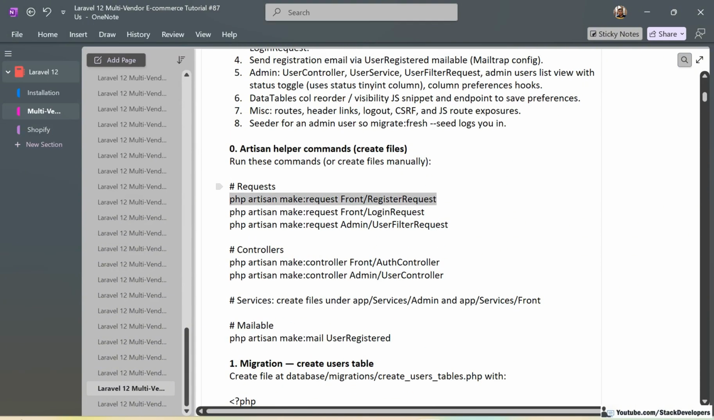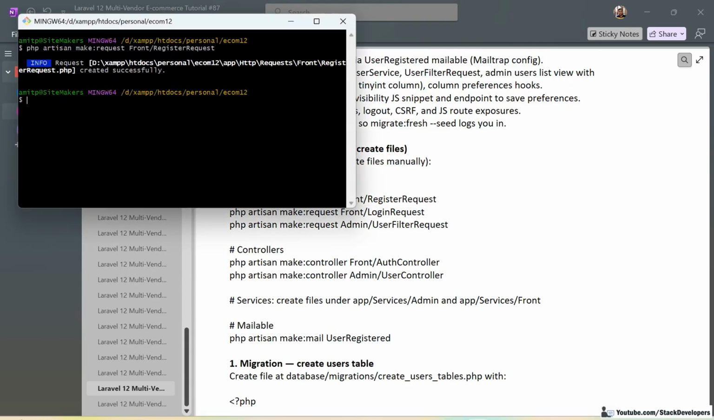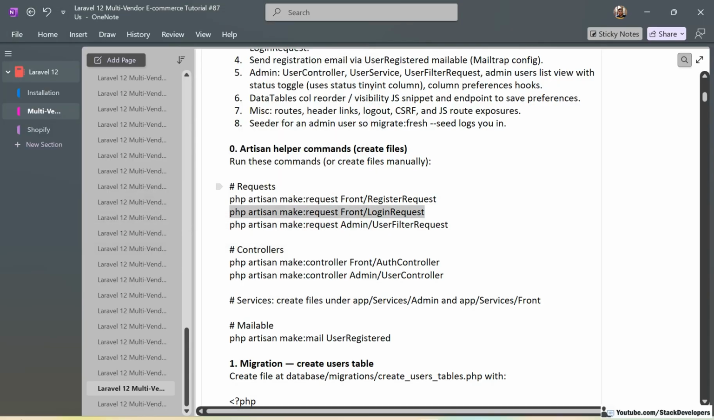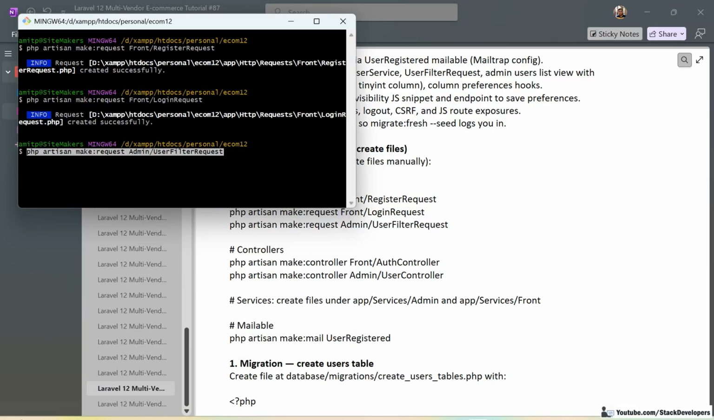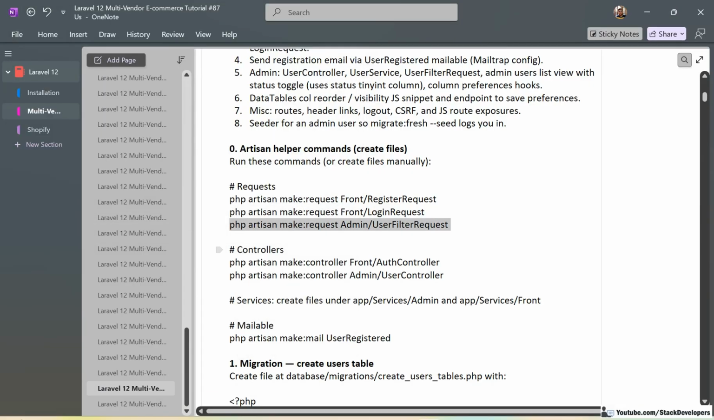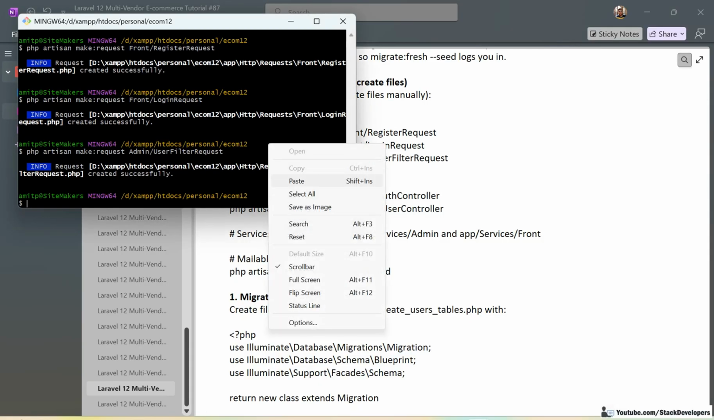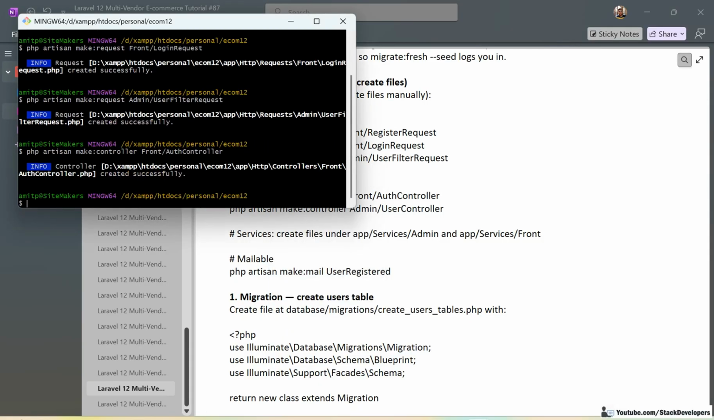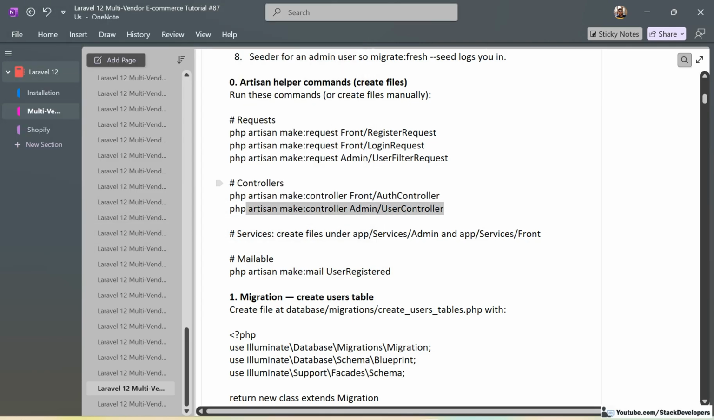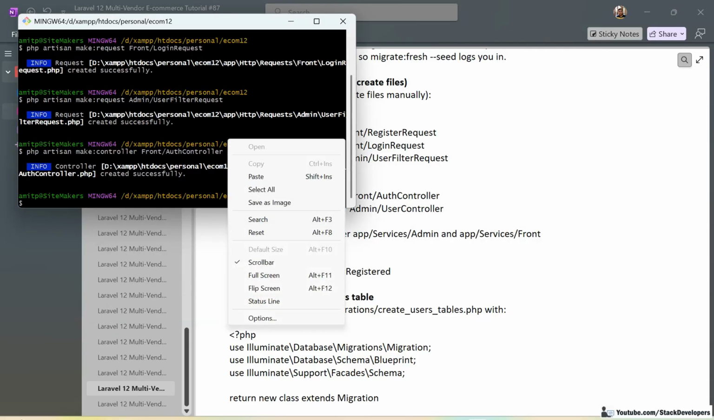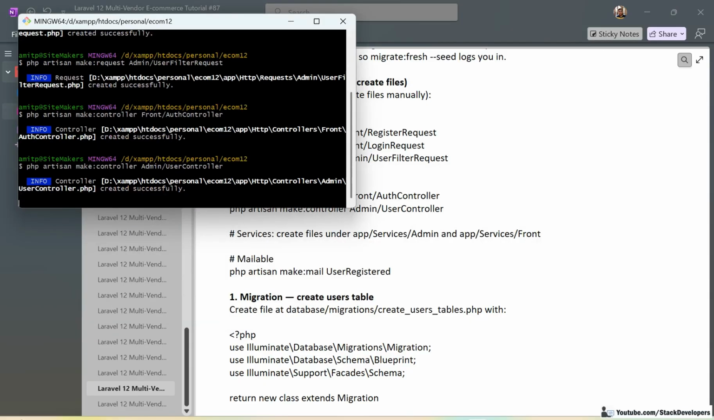Then after this, login request also we are going to create under front for the register validation and the login validation. And the user filter request we are going to create inside the admin for adding the filters in the admin panel for searching for the users. And the controller files: we're going to create the auth controller inside the front for the user register and login functionality. And for admin, we are going to create the user controller inside the admin for displaying the users in the admin panel.